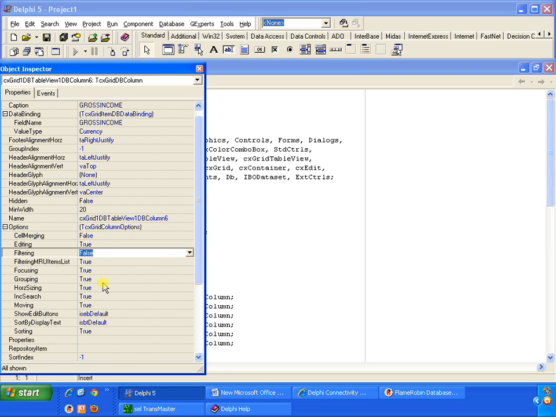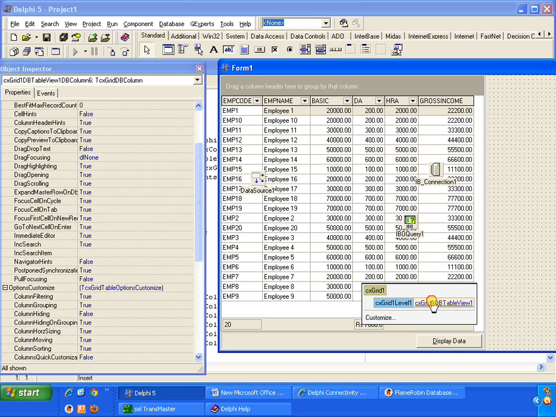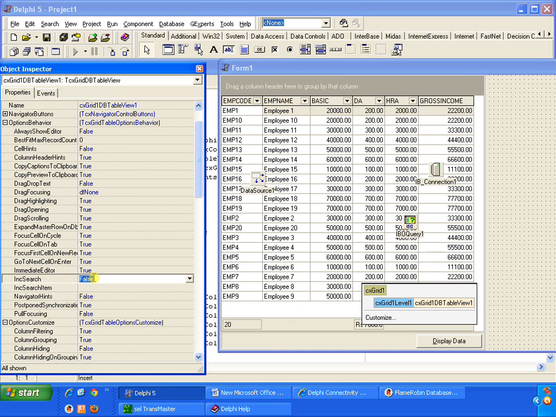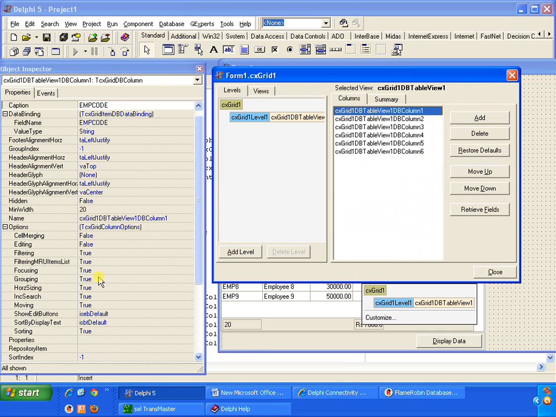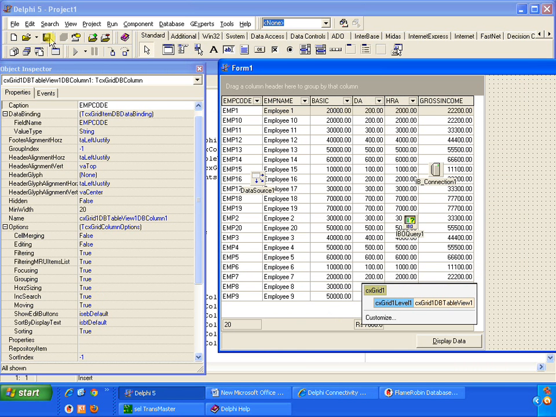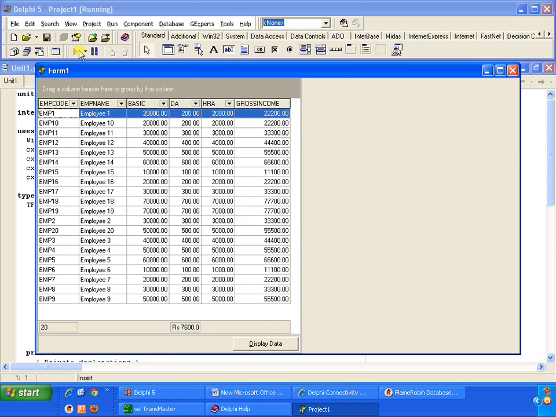Now focusing is equal to true, grouping is equal to true. These are not incremental search. Now the same thing, if you would not want to provide the incremental search for a particular column, that also you can restrict here. But what happens when you select the grid view itself and make incremental search false, and then go here, even if the incremental search property for the particular column is true? Even though it is true, you would not be able to do the incremental search, because the view property of incremental search has been made false.